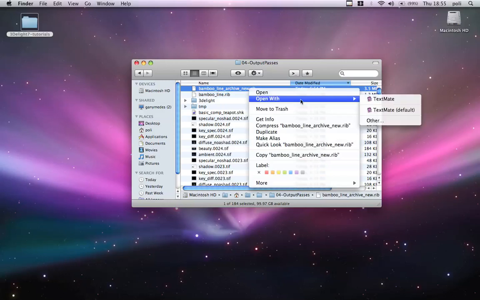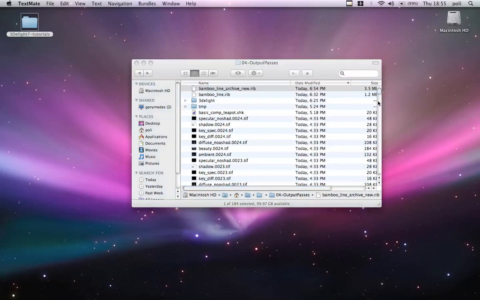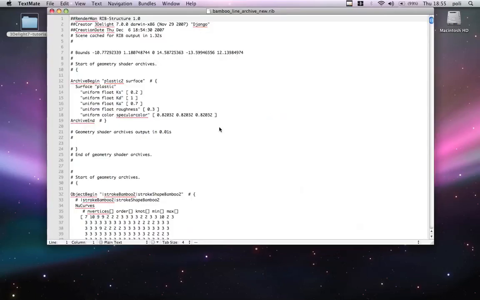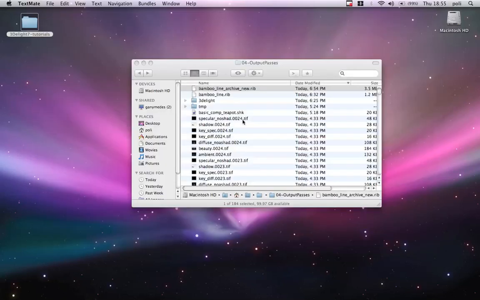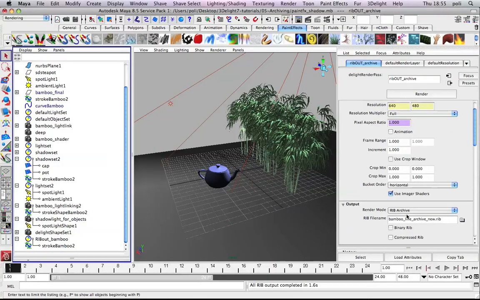If you open it, it will really be a rib file which contains all the information of the geometry. So well, we won't go through the 3.5 megabyte file, but you can see it will contain all the geometry and shading and light linking. Okay, that's great. So now we have an archive.